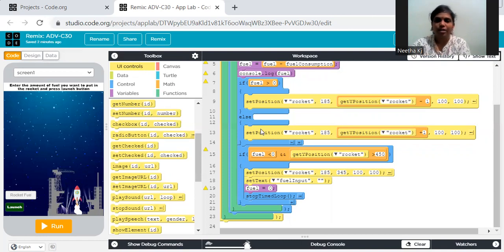The same way here, if the fuel is less than 0 and the Y position of the rocket is greater than 450. 450 is the last number which you can get on the Y. So that means the rocket has gone down and the fuel is also empty. So in such a case, what should happen? The rocket has to come up again.